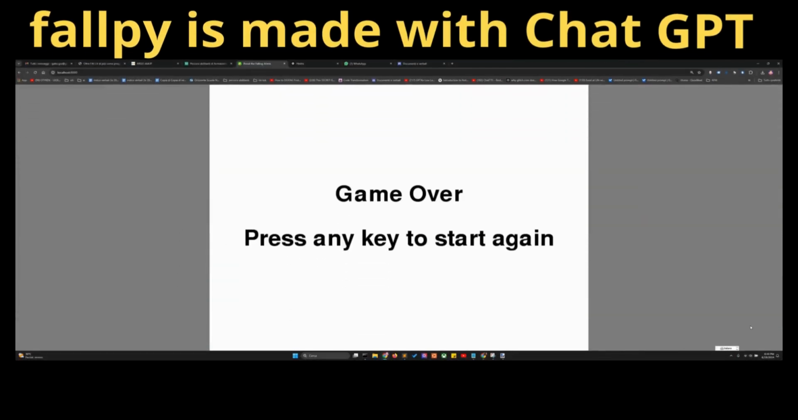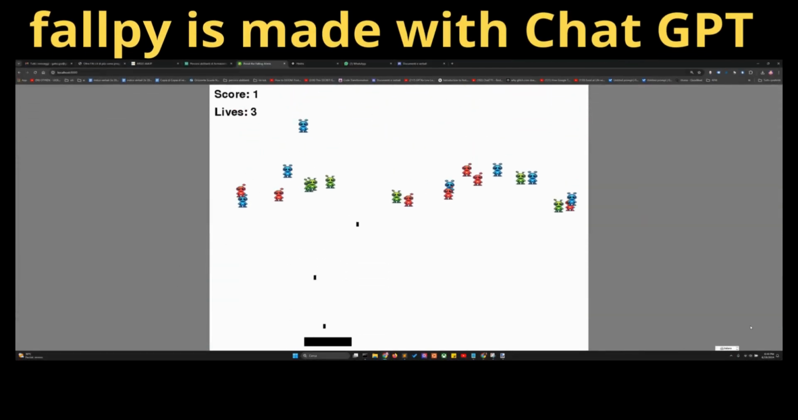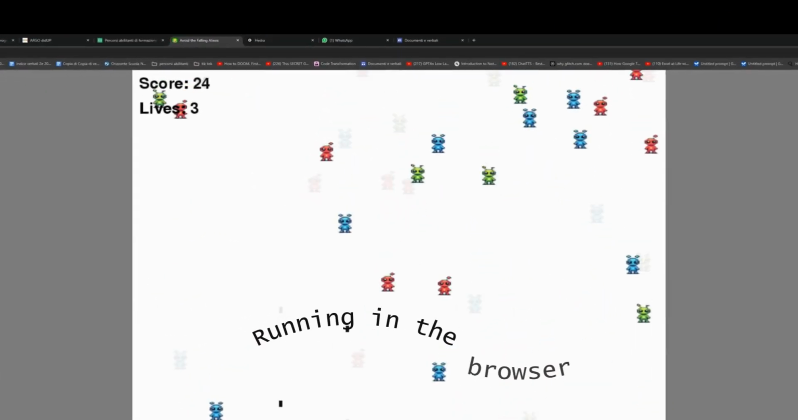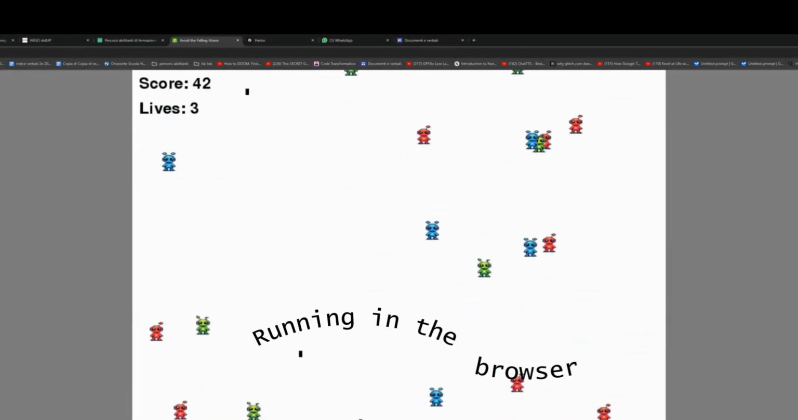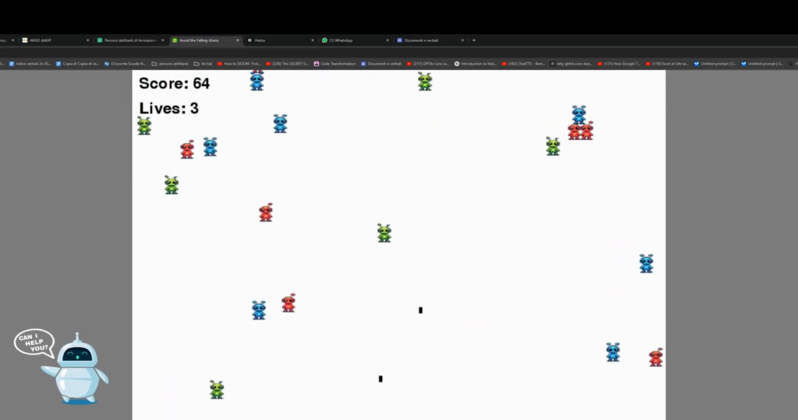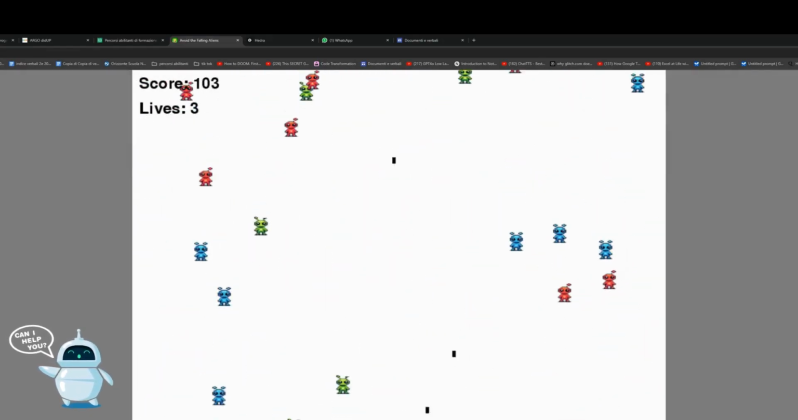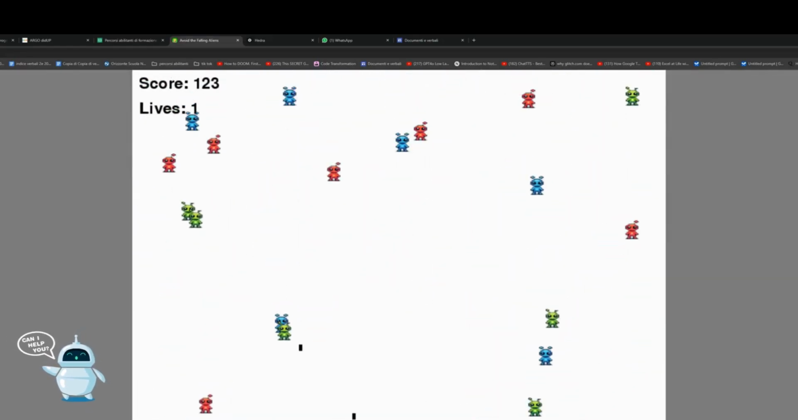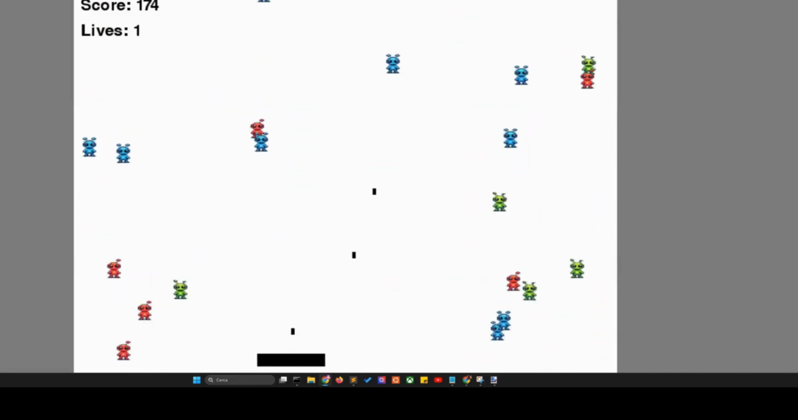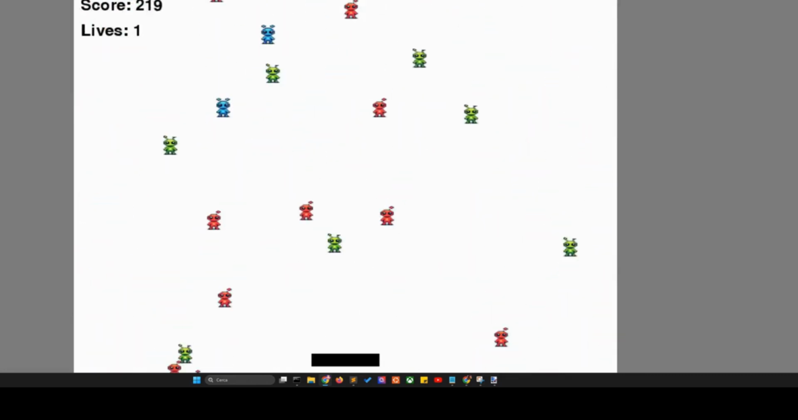So hello, and this is the game that I made with Python and using ChatGPT to make this nice game where you can shoot at aliens. If you avoid them, you get more score.